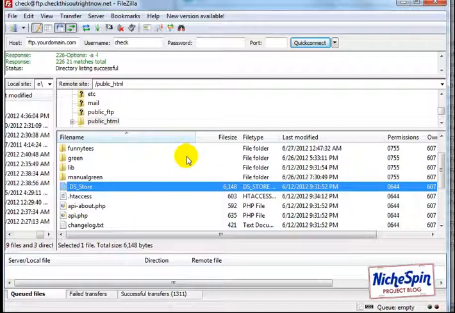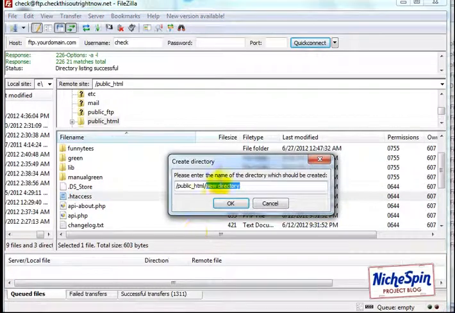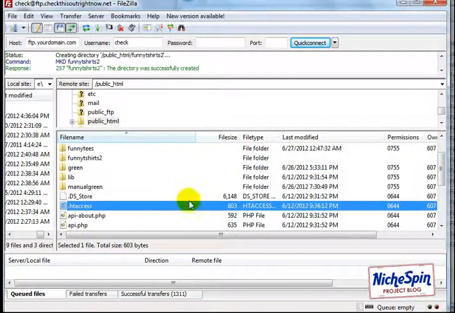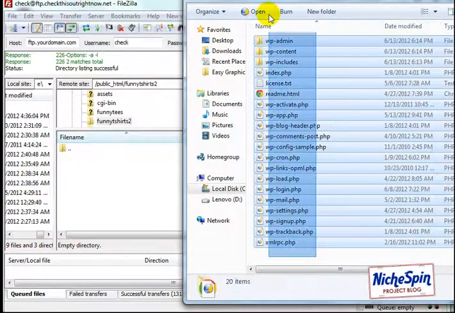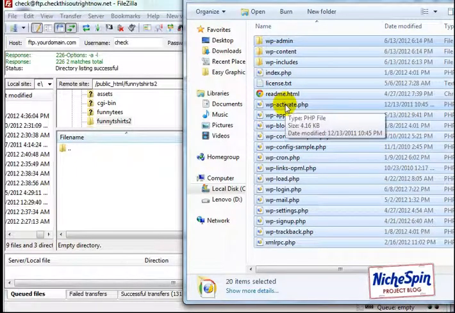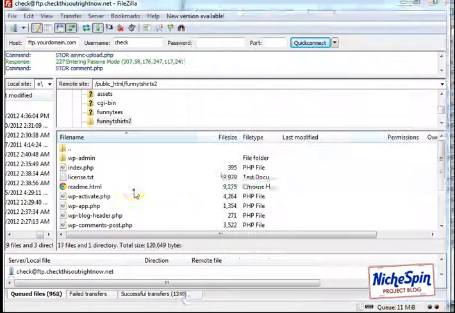So what I need to do is simply right click, click on create a directory, and create the directory. So let's say, for example, I'm going to be creating a blog on t-shirts, just like in the last video. So I'm going to call this Funny T-shirts 2 and click on OK. I'm going to open up this folder, and what you do is simply highlight all the files here. Simply drag with my mouse from here over to here. And as you can see, it's uploading over 900 files.